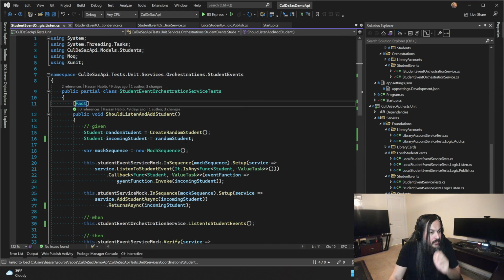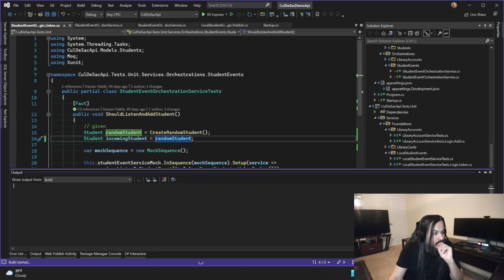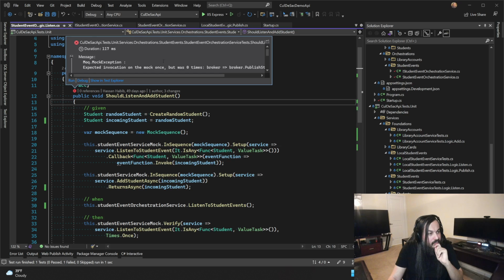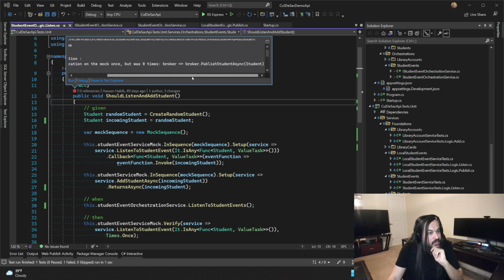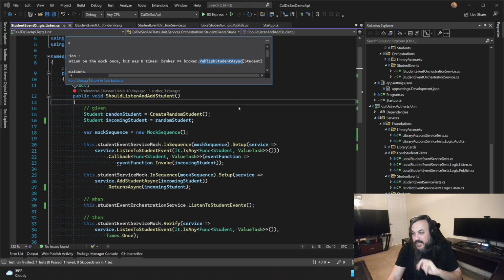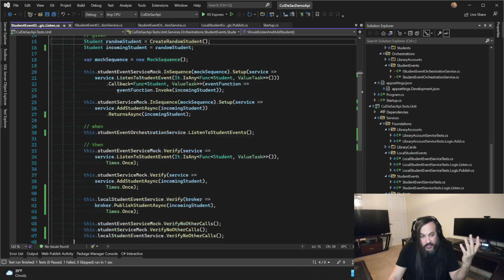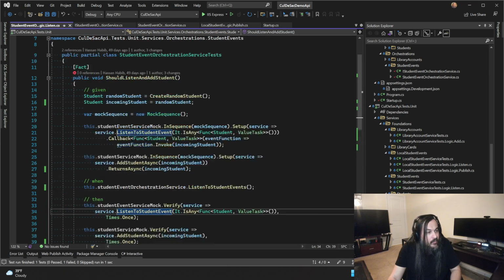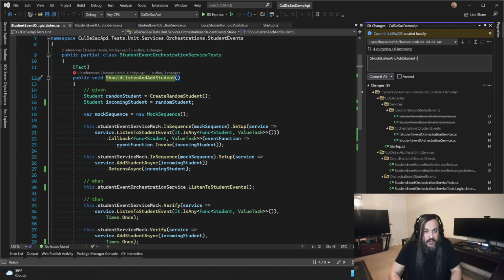Let's go back here. Here's your tests. So this guy should fail, but it should also fail for the right reasons. That part is very, very important. There you go. Why is it failing now? It's saying expected invocation of Moq once of the publish student async, but it never happened. That's a good sign. That basically means it's working, right? So now I can go back here and say, okay, sorry about that. It's a good failure. Fail.